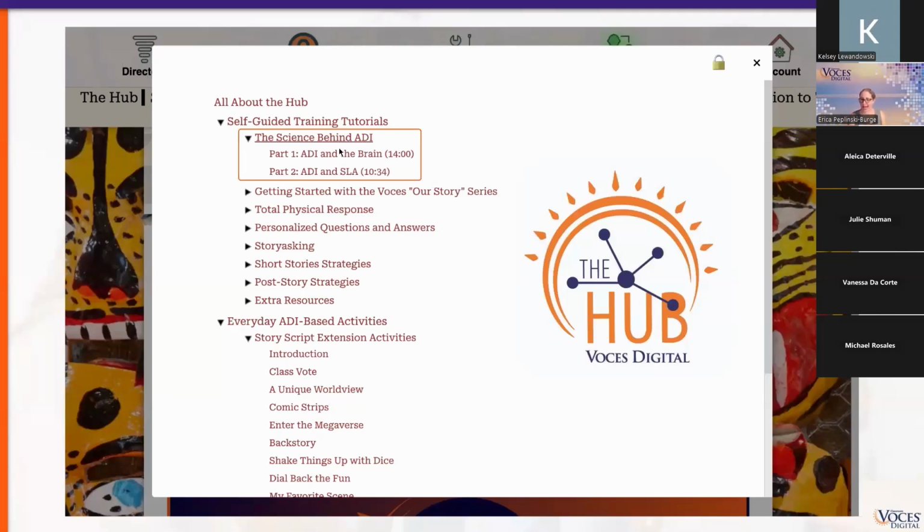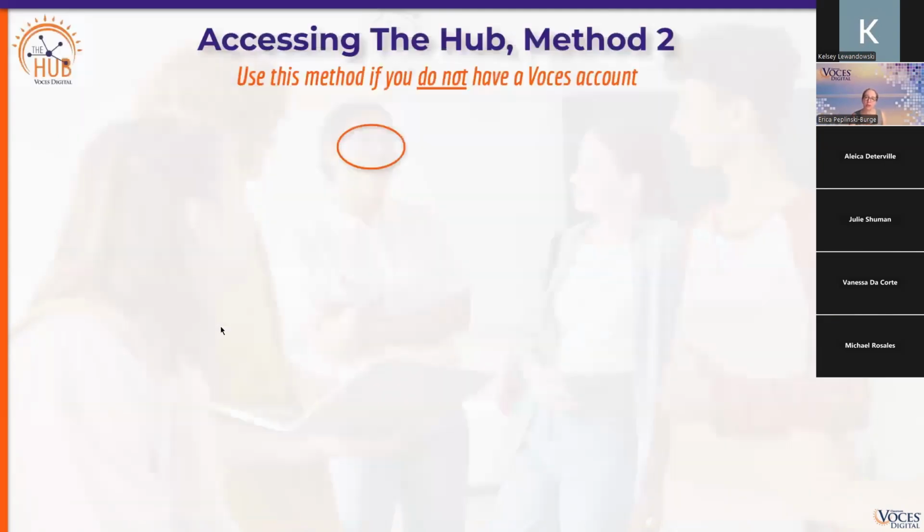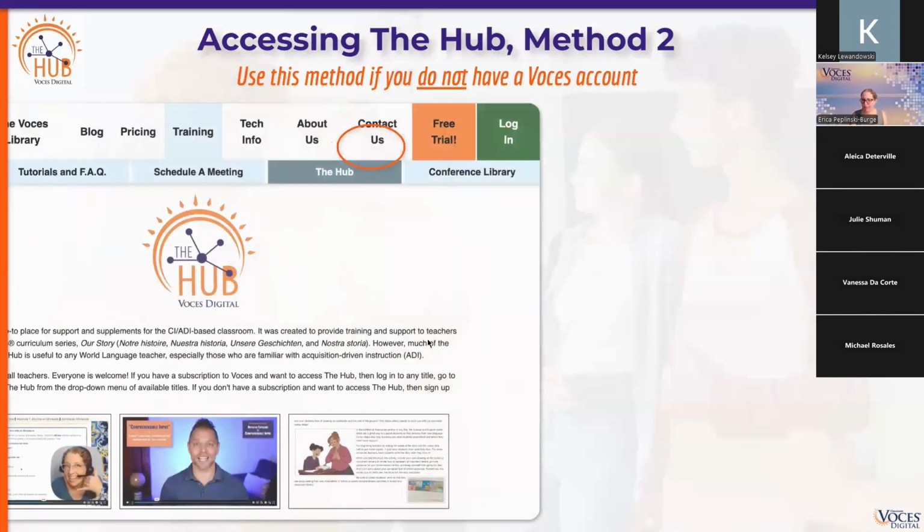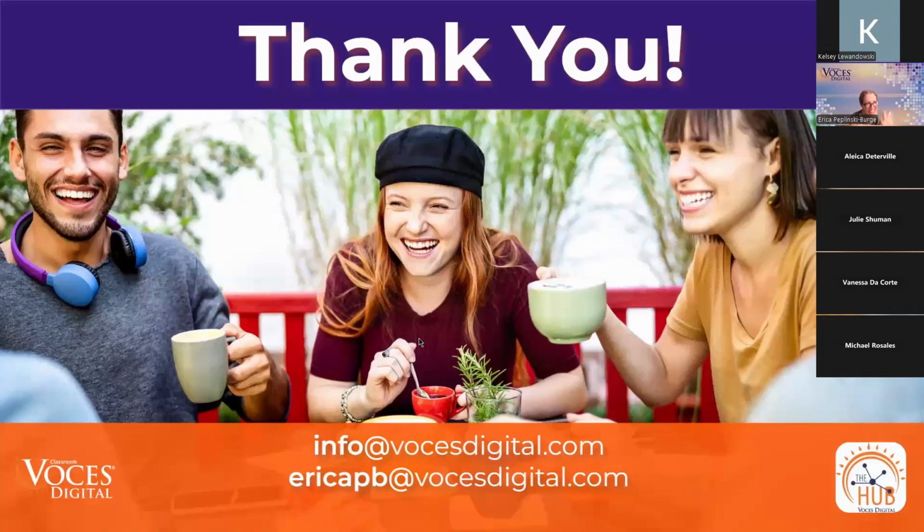There's the science behind acquisition driven instruction. There's a bunch of ways you can do total physical response and some training in there, personalized questions and answers. Here's stories. And then there's like 10 different activities you could do with any story. And then we also have one for pictures, and then there's 10 different activities you could do with any pictures. So there's all sorts of ways that you can extend your teaching and support within the hub, and we hope that it supports you too. And I actually think this is probably now out of date. So that is it. I went through a lot very quickly.